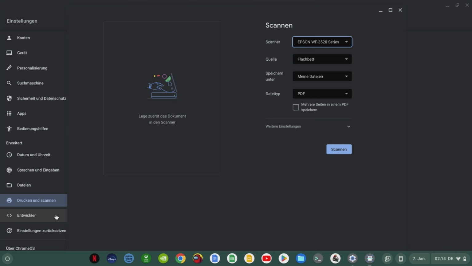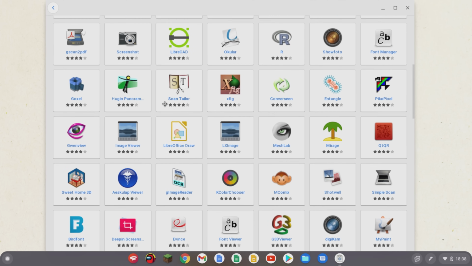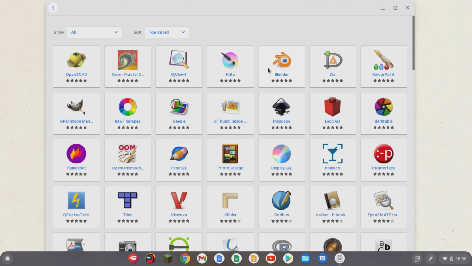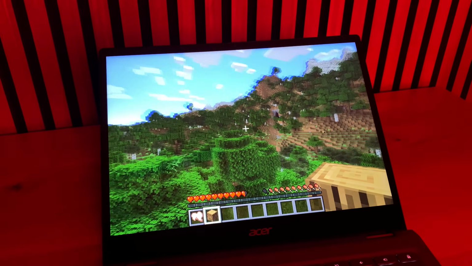A very important feature for those who want to use Linux on the Chromebook is hidden in the developer section. Here you can install a full Linux Debian operating system on your Chromebook and thus run many other programs like LibreOffice and games on the Chromebook.